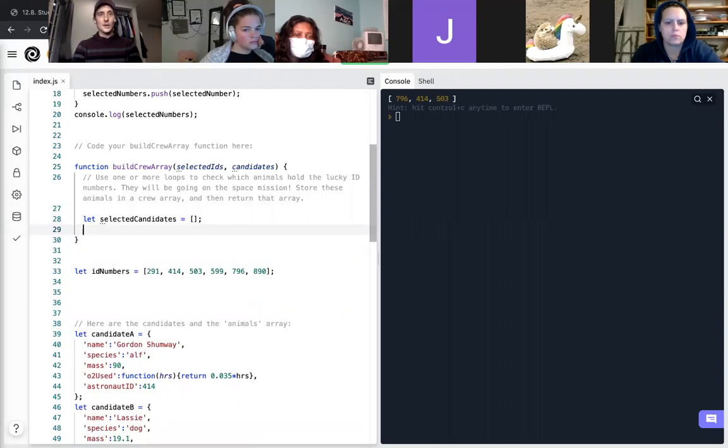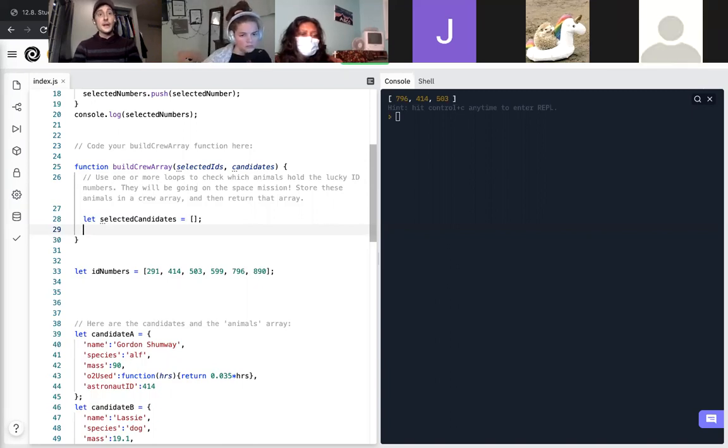Now, what I need to do is search for each of those candidates. For this one, I'm going to loop over each of the candidates and see if their ID exists in the selected IDs array. If I need to loop over a set of things in an array, what kind of tool do I use? A for loop. Very good. We're looping over an array this time.